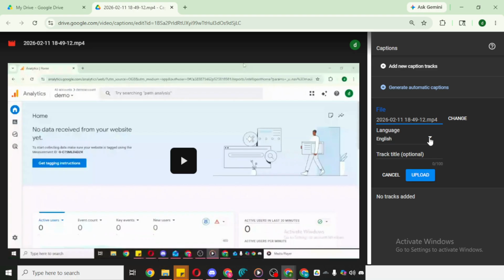That's it. By using the Google Apps menu to open Drive, finding your video, right-clicking to access Manage Caption Tracks, and adding a new caption, you'll make your content more accessible and easier to follow for everyone.